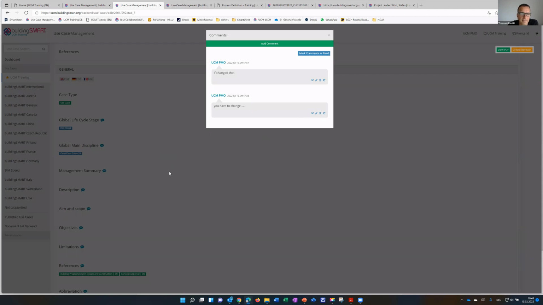But I think this is the very important part also for the project teams. They don't have to edit the use case. They simply have to comment on the use case. You need to have a strong project leader who runs the use case and develops the use case together with his team. And the team simply comments and reviews the use case.